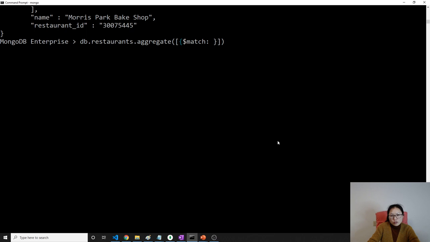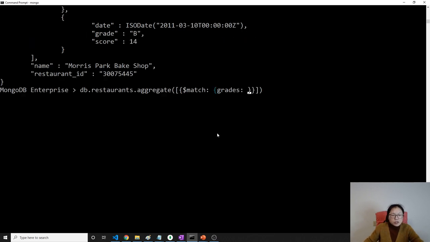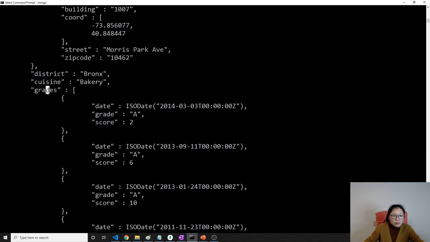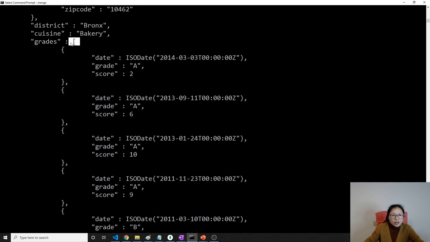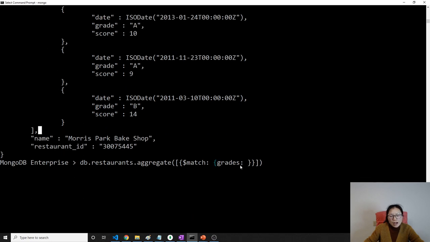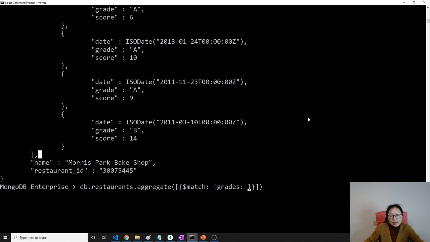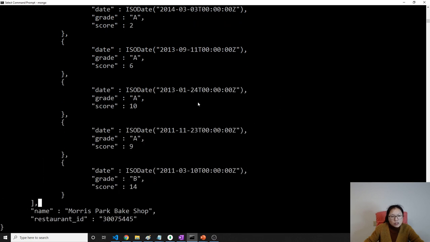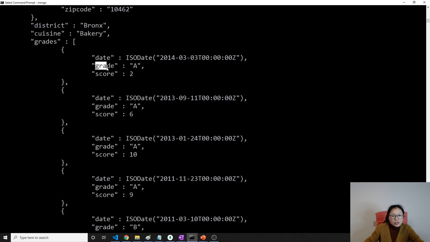match. And how to do match, based on what? Match based on the grades, which is this one, this grades. But here the grades is an array, so we cannot directly add a condition like greater or equal. So we have to filter using this one, right?